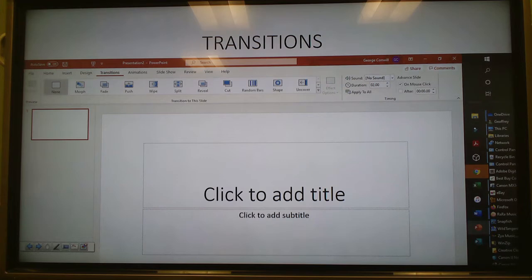And then you've got your transitions, and this is one of the really neat things about PowerPoint. You can make things change from slide to slide by clicking any of these choices. If you do random bars, the next slide will come up with bars showing up, and then it'll turn into the other slide. And we'll look at that too.